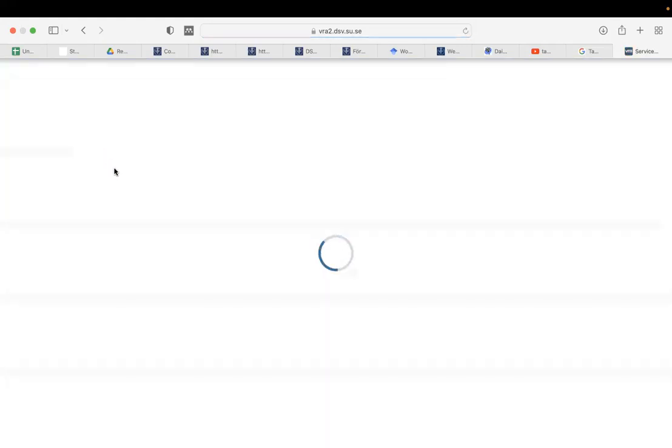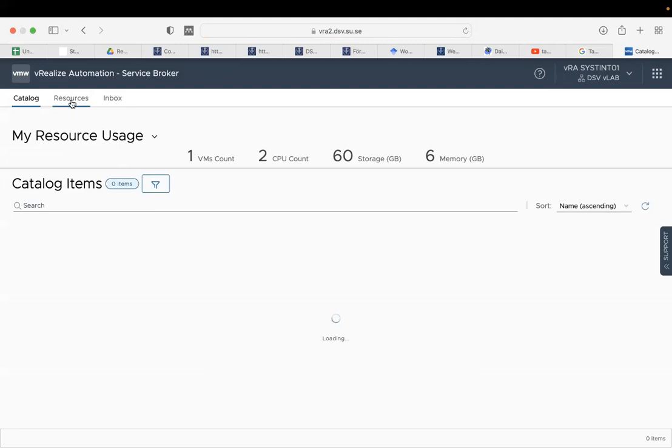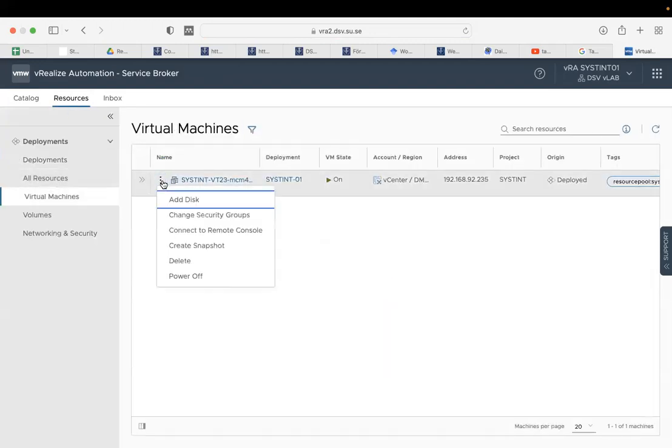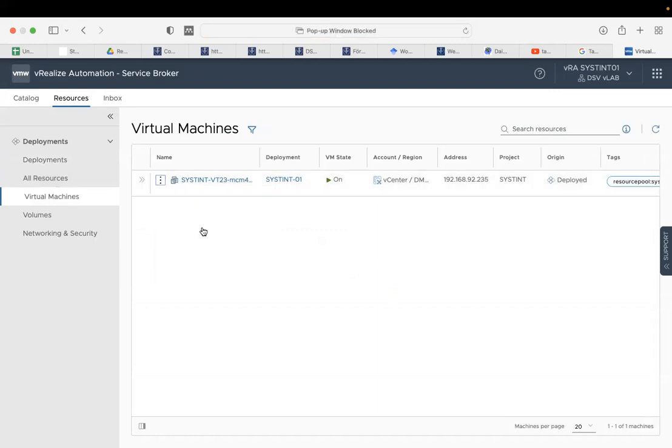Then go to resource, virtual machine, and then you start it. Okay, it's a pop-up blocker, so I will click here. Get started. Now it was paused. Sorry.